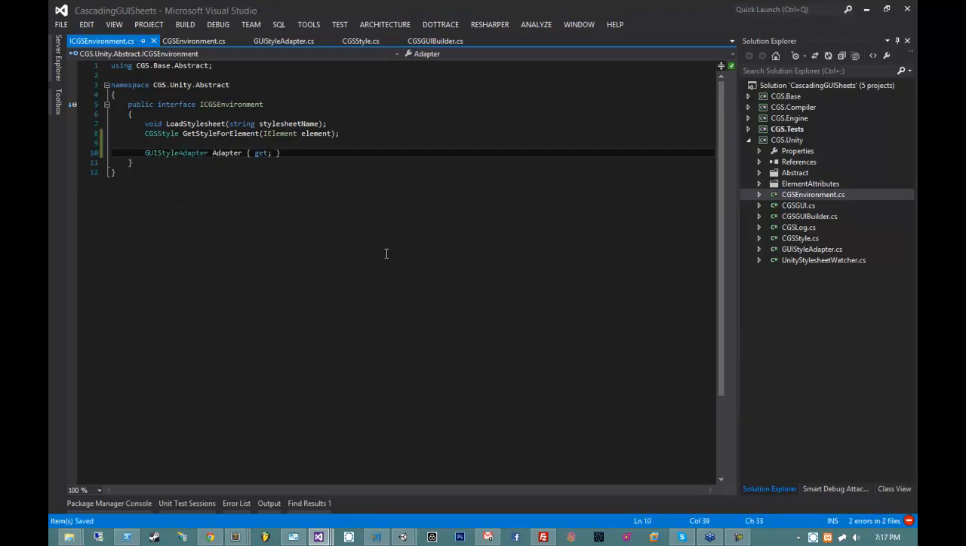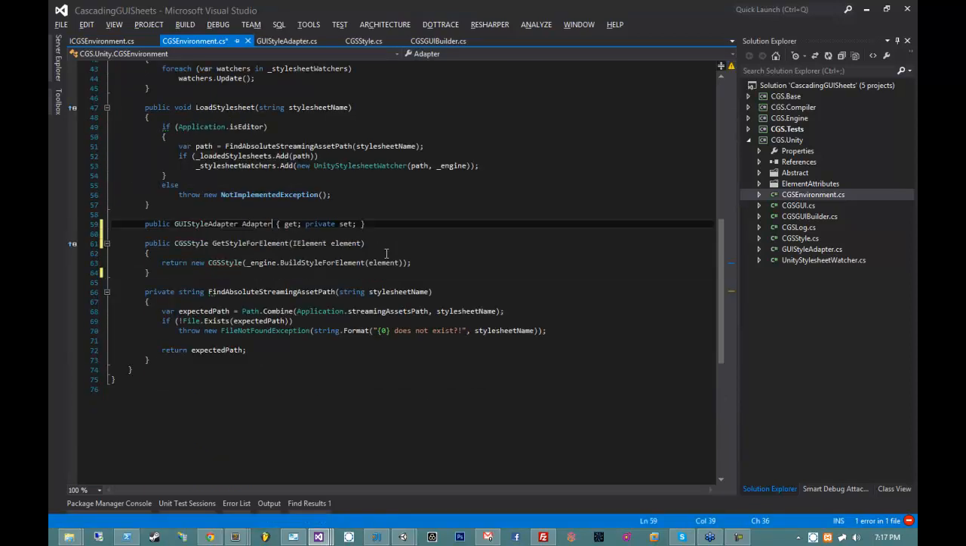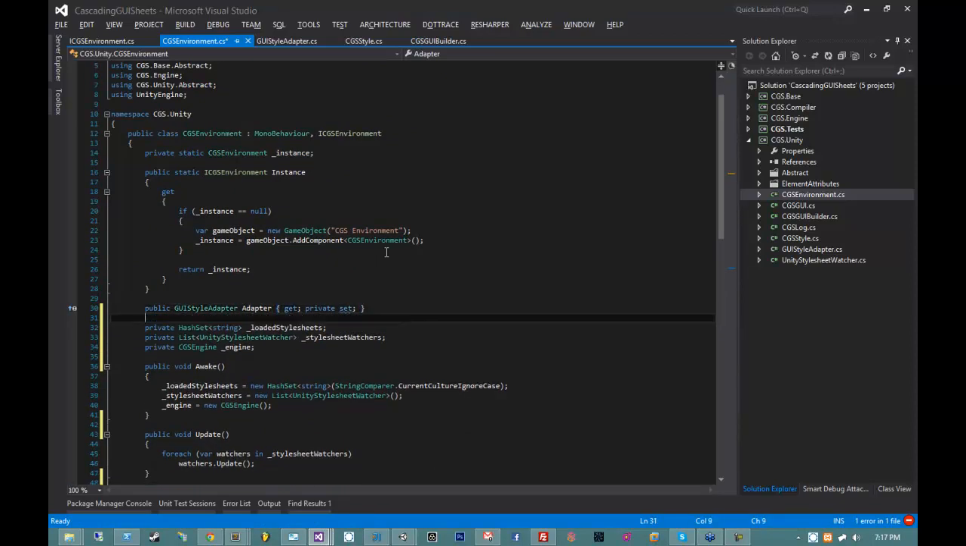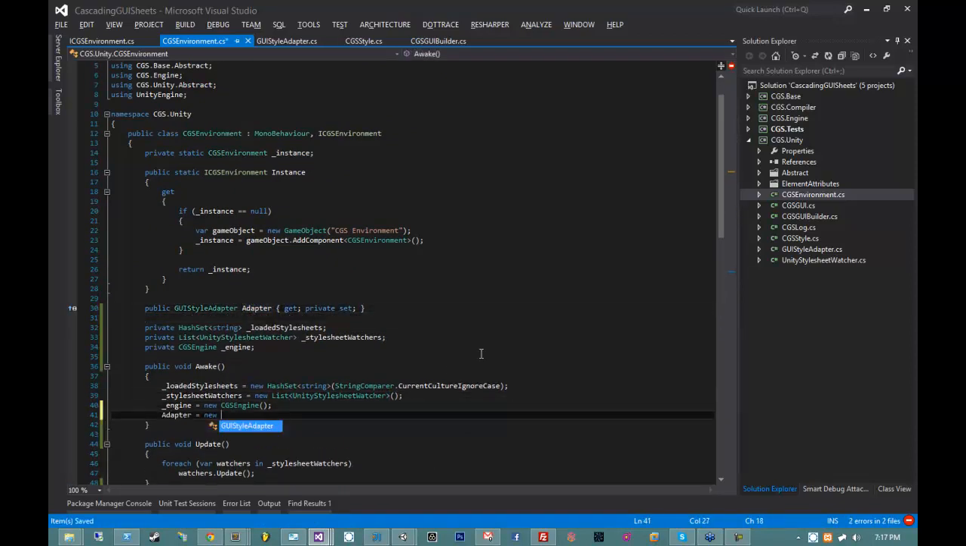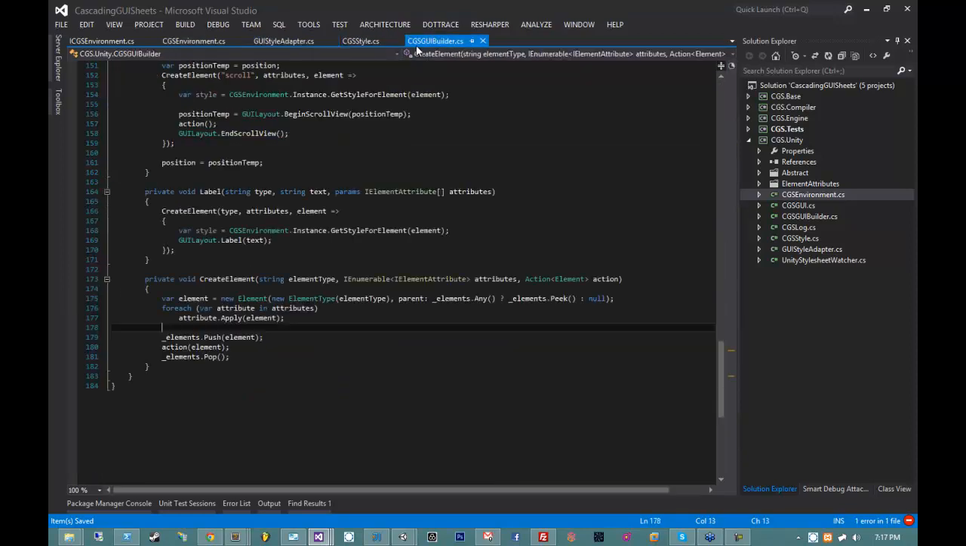So for now, we'll just have a GUI style adapter, and we'll go ahead and implement that member, and I'll bring him up all the way to the top next to our other properties, and then I'll instantiate him on the awake method. So now we have an adapter and we have our method stubbed out. I can go back into our CGS GUI builder and see how we would use that.